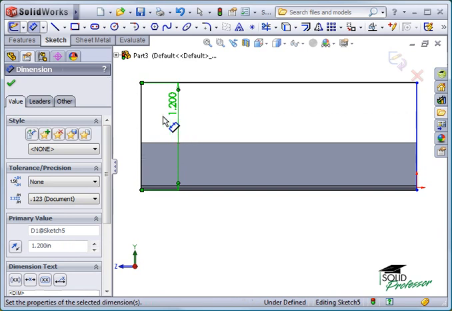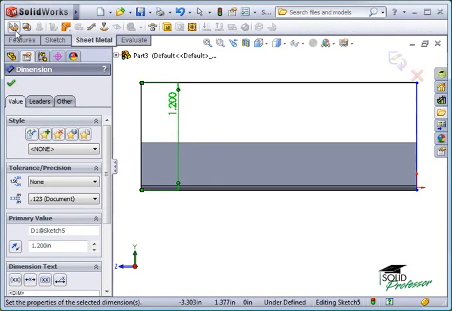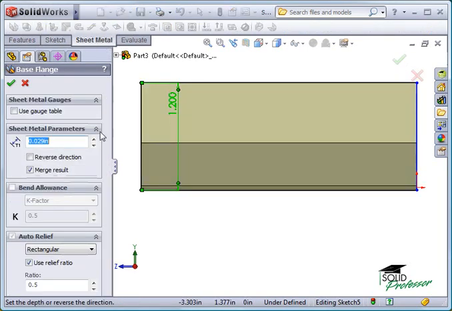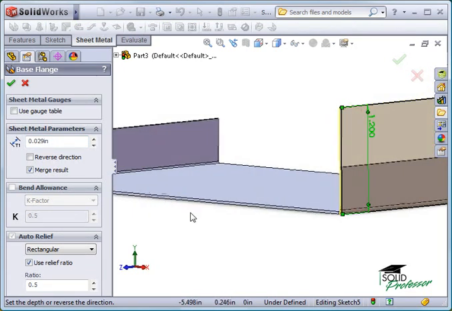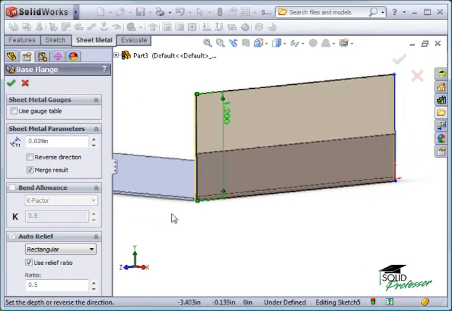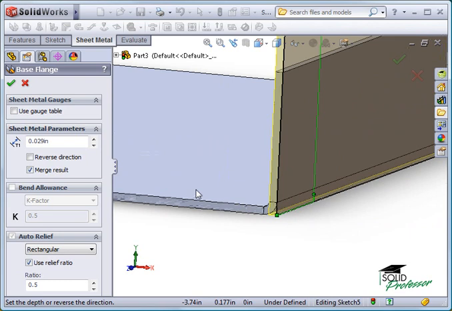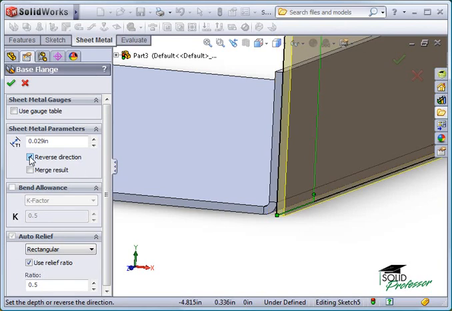and click on the Base Flange tab icon. Now, if this were to be a simple tab feature in a single body sheet metal part, SolidWorks would absorb the overlapping sketch segment, and this would effectively extend the original flange. But in this case, I want to create a separate body, so I must uncheck the Merge Result option. I'll make sure the new flange is being added to the outside of the original flange, using the reverse direction option if necessary, and click OK.